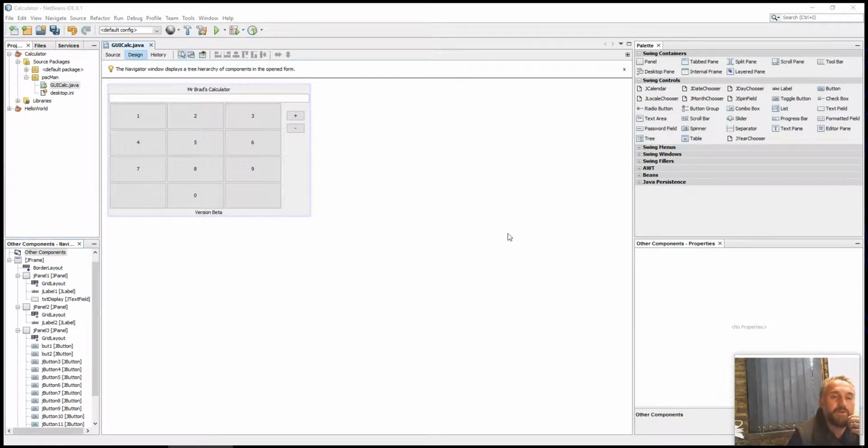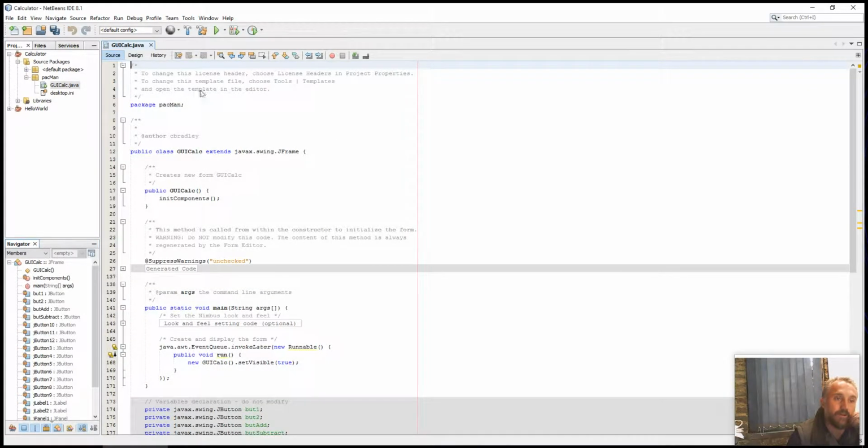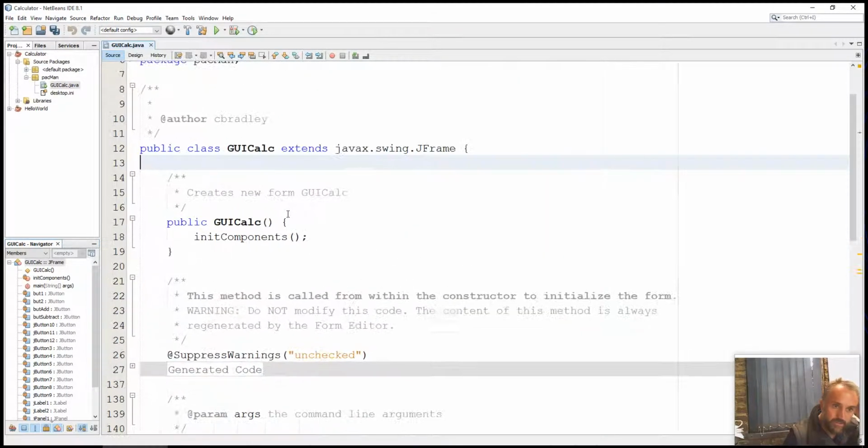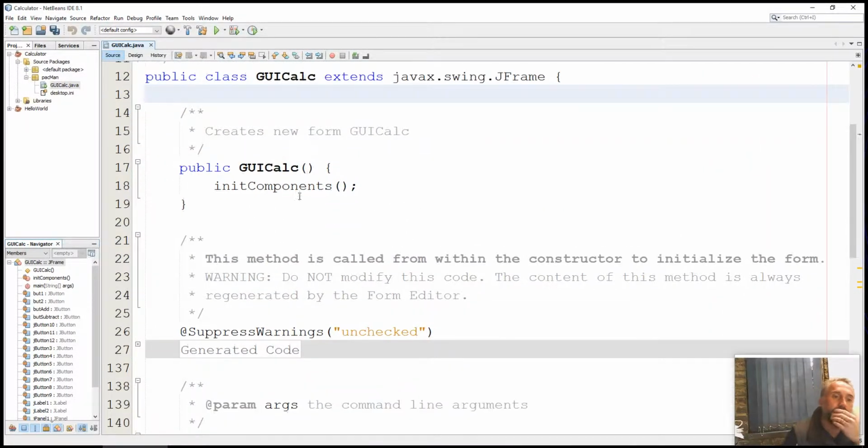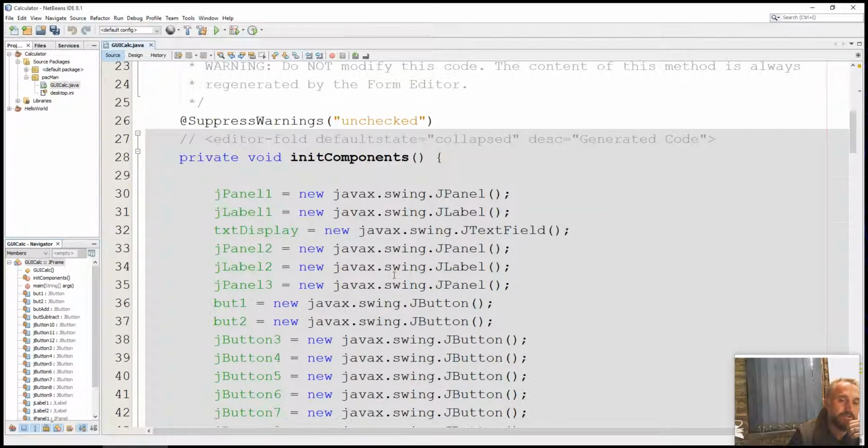Okay, so now we've got a situation where we need to get into the coding of this calculator. So if I go to the source, now I'm in the actual coding side of this. I'm just going to zoom in a bit so that you can see the code a little better. You'll notice there's already a whole bunch of generated code.